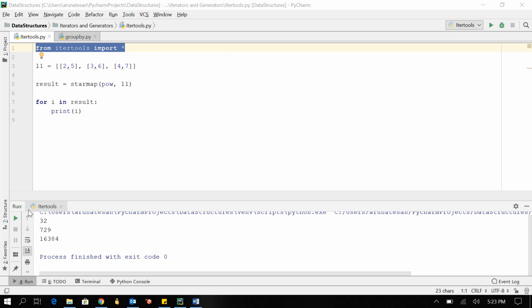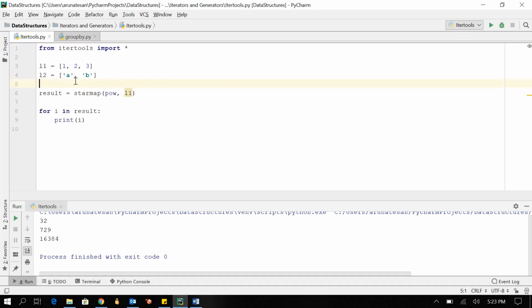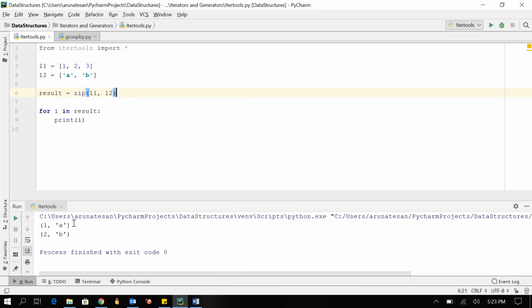The second inbuilt function is called zip. Zip takes two or more iterables as inputs and returns a tuple with the element from each iterable in each iteration. Let's say we have two lists called L1 and L2. L1 has 1, 2, 3 as its elements and L2 has A, B as its elements. If I use the zip function here and pass those two lists as inputs, let's run it. You can see it has returned a tuple in each iteration, and each tuple has an element from each list: 1, A and 2, B.